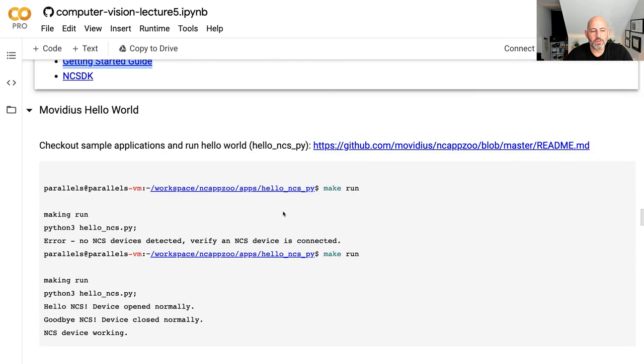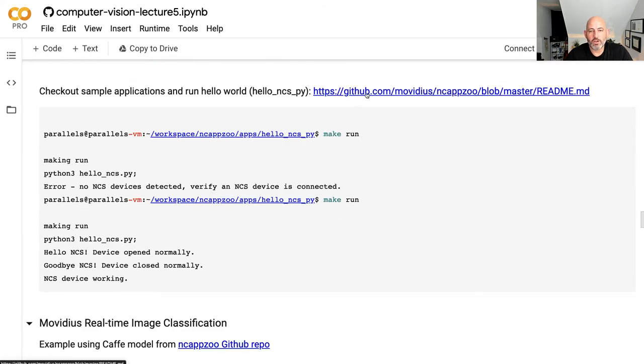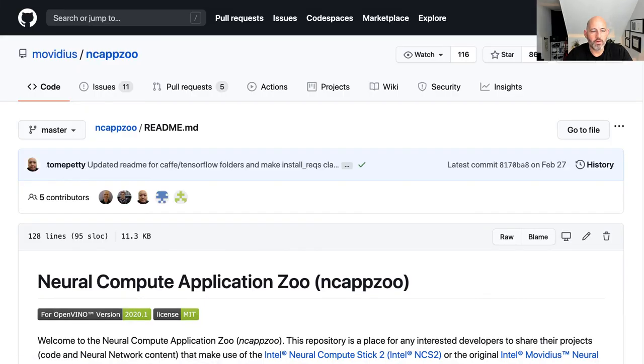So that's what I typically do, is I'll download the code. And here's one more example repo. That's probably a better repo.